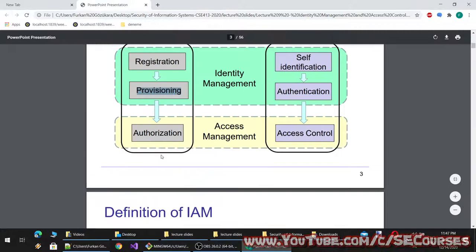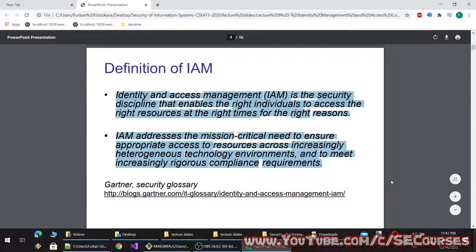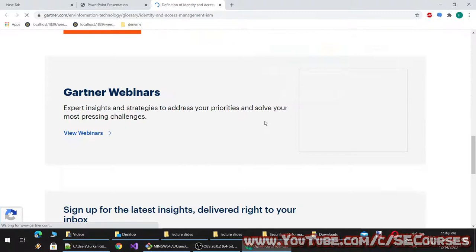The definition of identity and access management is like here. Identity and access management, IAM, is the security discipline that enables the right individuals to access the right resources at the right times for the right reasons. IAM addresses the mission-critical need to ensure appropriate access to resources across increasingly heterogeneous technology environments and to meet increasingly rigorous compliance requirements. There is a link. Let's check it out. It is the source of the definition.